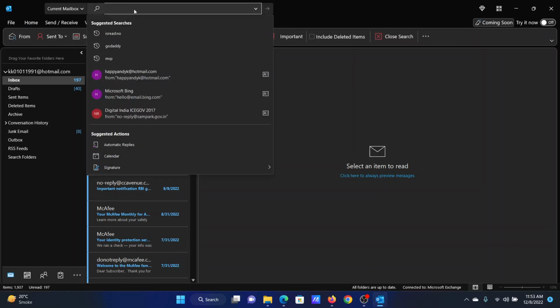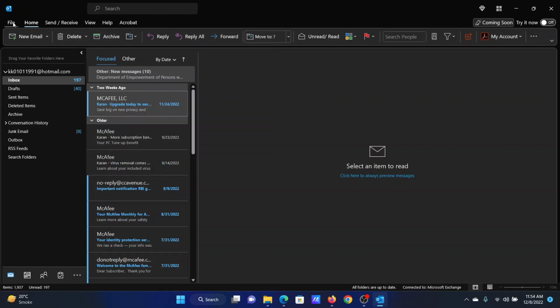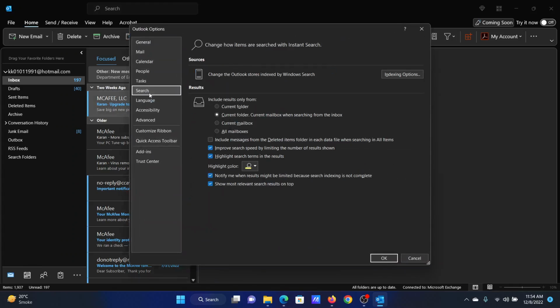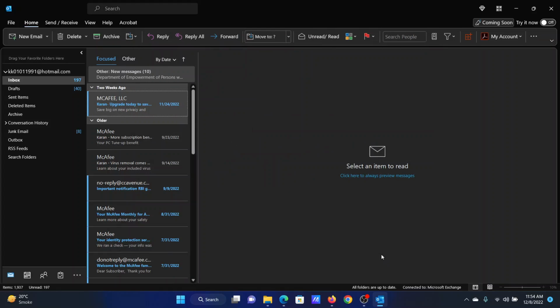When you click on the search bar, you can see top search results, and if you wish to remove them for privacy reasons, then click on the File button, select Options, go to the Search tab on the list on the left hand side. In the right pane, uncheck the box associated with Show most relevant search results on top. Click on OK to save the settings.